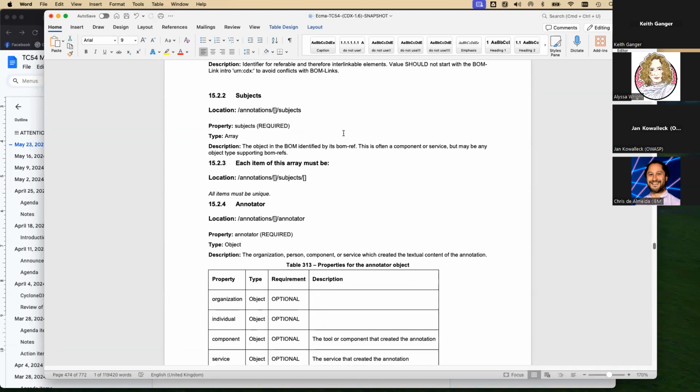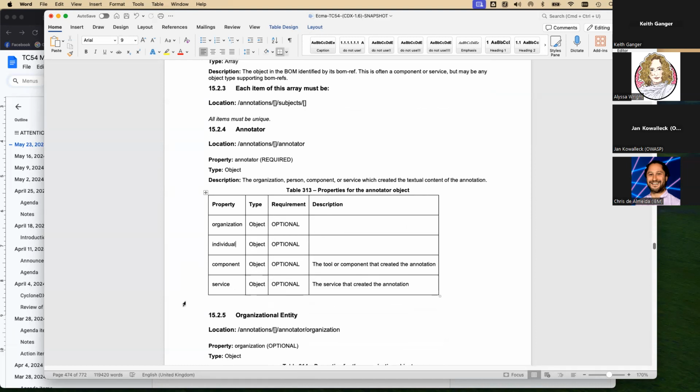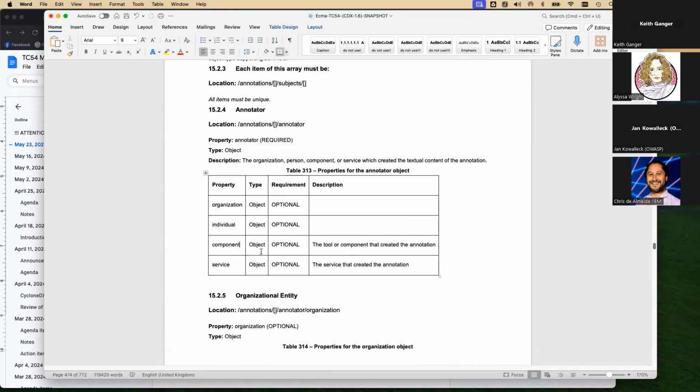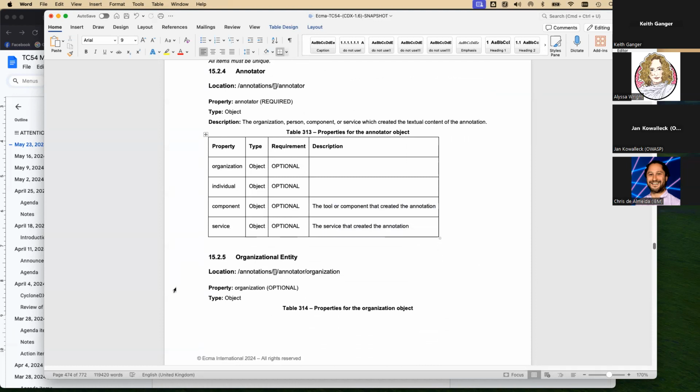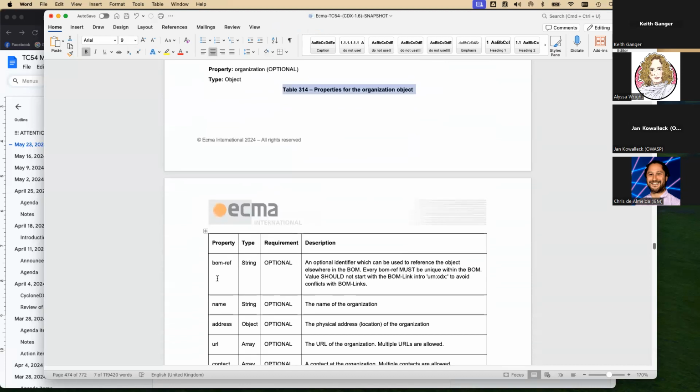Subject, again, we talked about being a bom-ref. The annotator being this object, which is an organization or individual. Again, these are repeated objects that we've seen. We'll see them expanded again. They're organizational entities, organizational contacts, excuse me. And then we have optional component for the tool that created the annotation, if it was an automated system or service. So again, if you remember the tools new object, this follows suit with that. We can actually identify the tool or service that specifically was used to annotate. Very cool. And now we're going into the repeated fields of organizational entity.